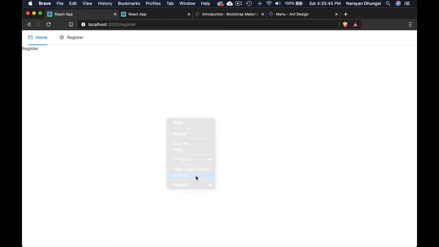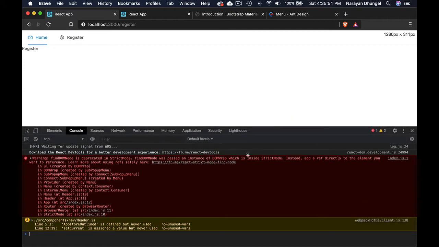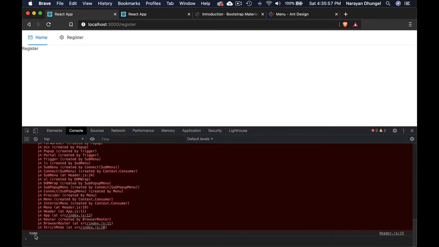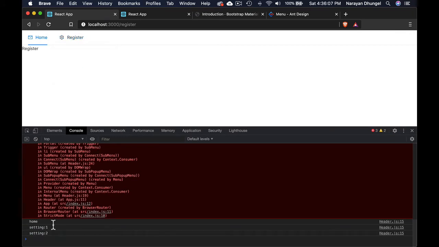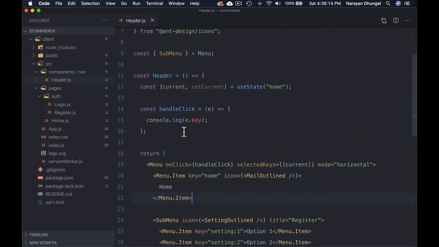Let me open the console. All right, so here if I click home, you can see we get the key, that's home. On register, on option 1 we get setting 1, and on this one we get setting 2. So that's the name of the key here. We can always change this. All right, so that's how it works.